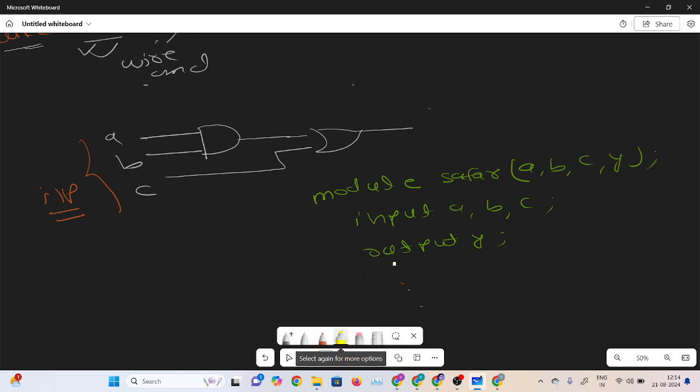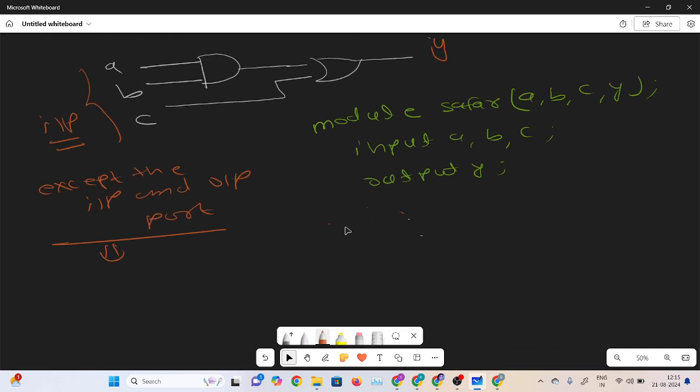So this is the Y. If the value of A, B, C changes, then Y will change. So it is continuously driven in nature. And except for the input and output ports, whatever other thing is there, we need to declare as a wire type.